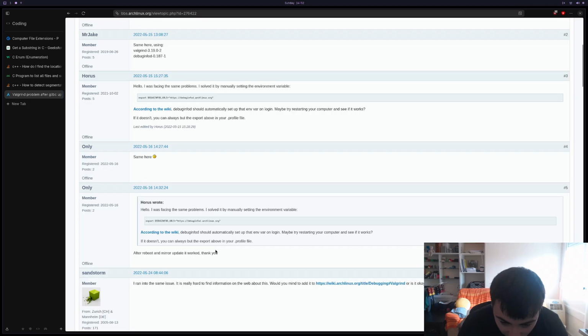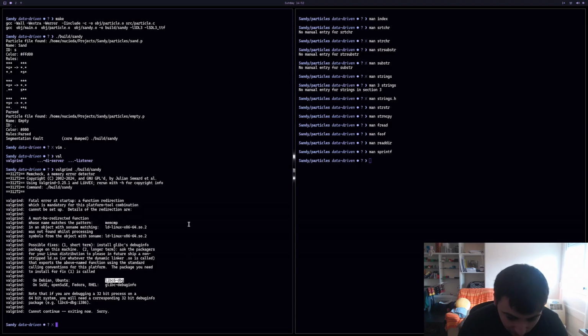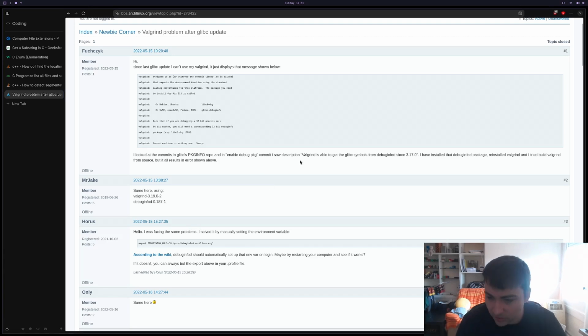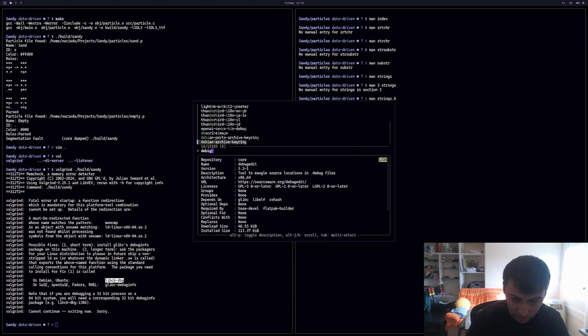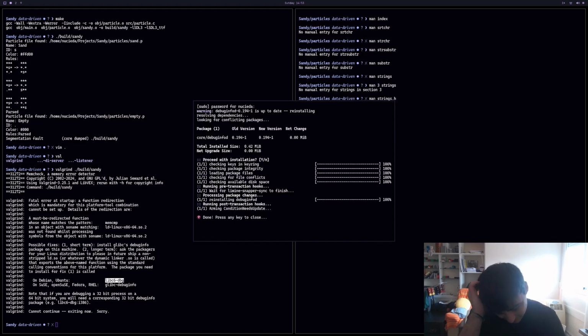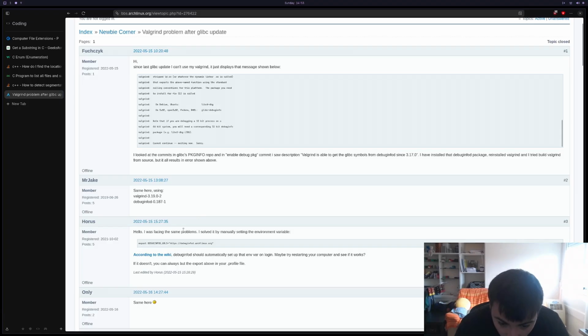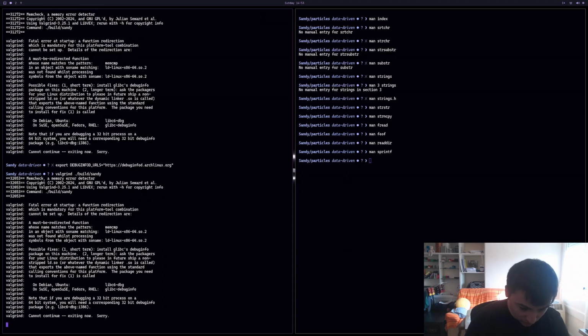After a reboot and mirror update, it worked. Okay. So debuginfod. I looked at the commits and Valgrind was able to get the glibc info from debuginfod. I've installed the debuginfod package. Okay, so it is installing debuginfod. Okay. It should automatically set that env, maybe restart. If you're just new, export the above in your file. Okay, well, I could just export that. And then hopefully, damn.